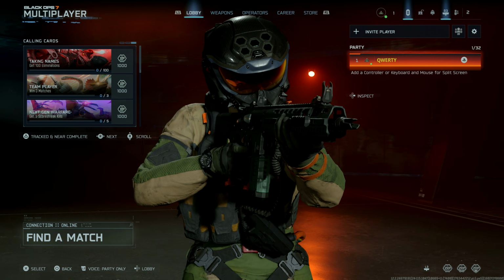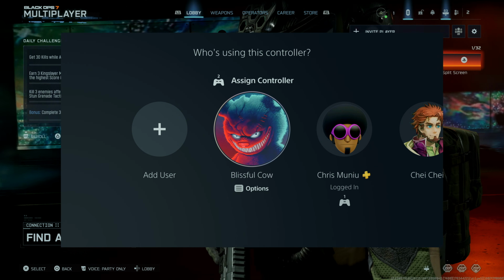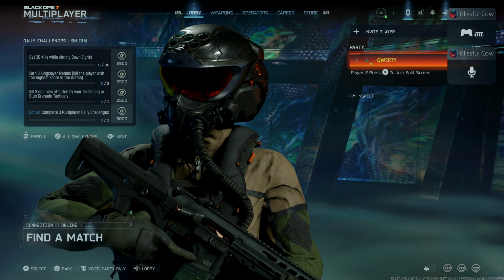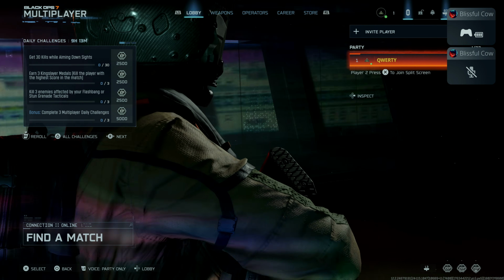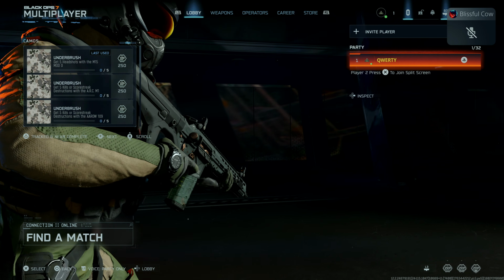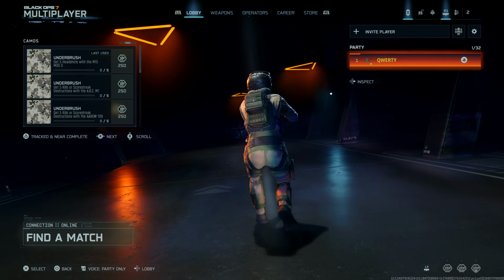So I'll add another controller. So let me just power it on. And then from here, select the profile that you'd like to use for split screen. So choose that. And then once you've added it, all you have to do is press X on the new controller to join split screen. So I'll do that. And then give it a few seconds for the other player to be added.